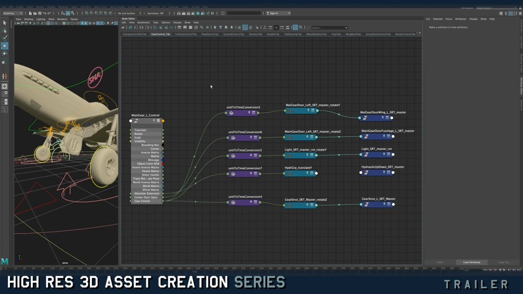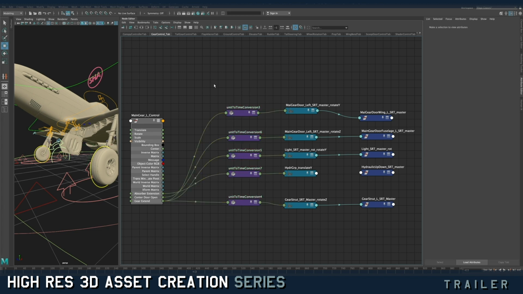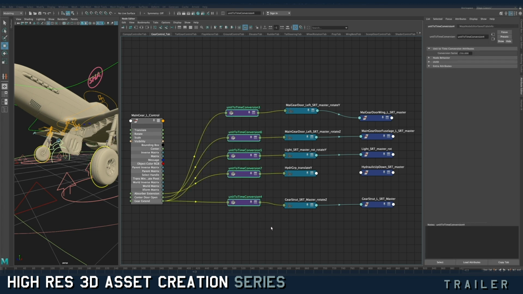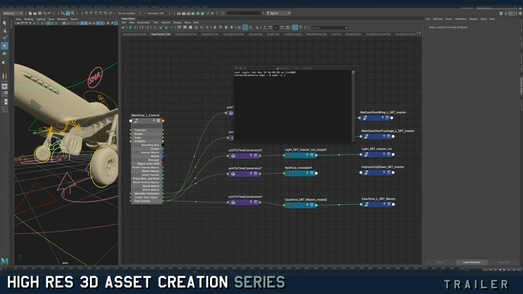Sometimes Maya will have to insert those unit conversions. So that's why they are here. They haven't been created by me, so Maya did this for me. And I'm gonna show you in the famous second Maya instance what that's all about and how these things came to be.